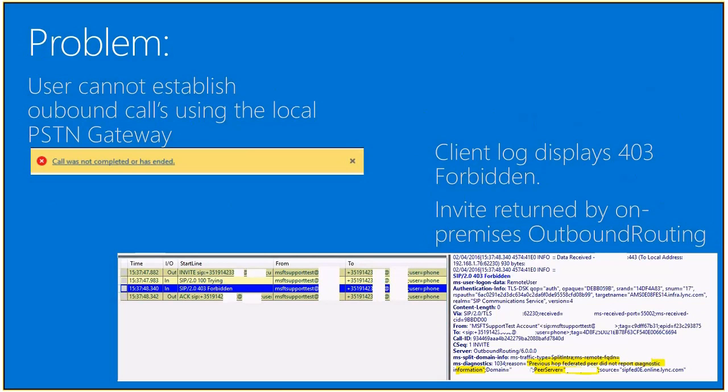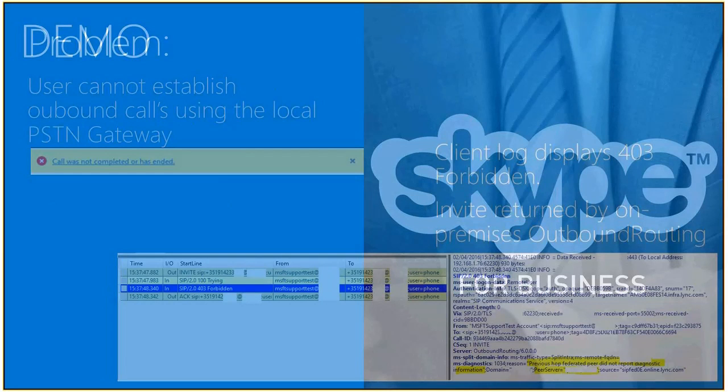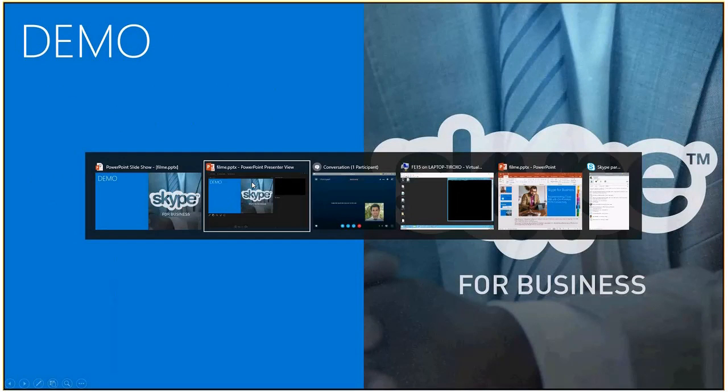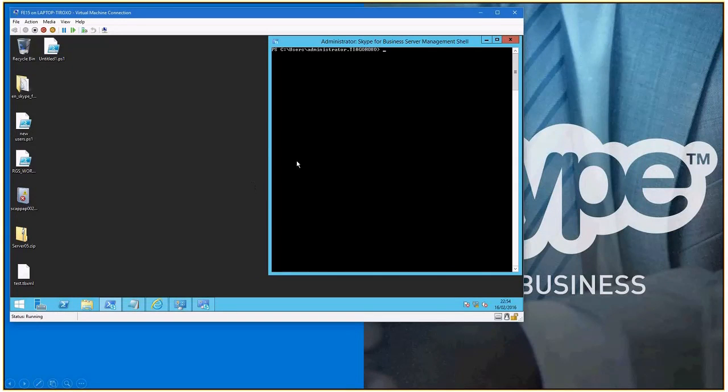So in our lab today, I have a user with exactly this issue. If I look into the voice routing policy, I only have one, and all of my users are configured in the global one. The first thing I notice is that the PSTN usage is not configured. So this is mainly our problem.